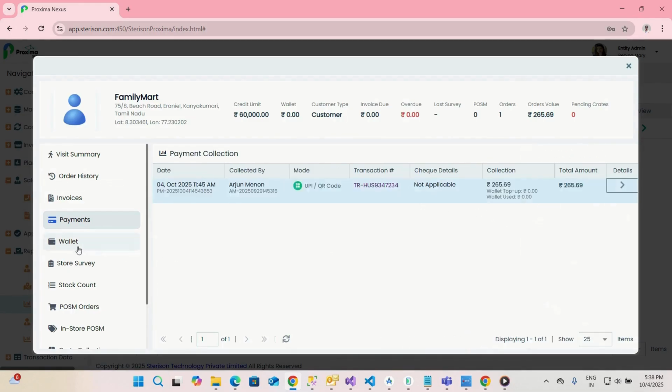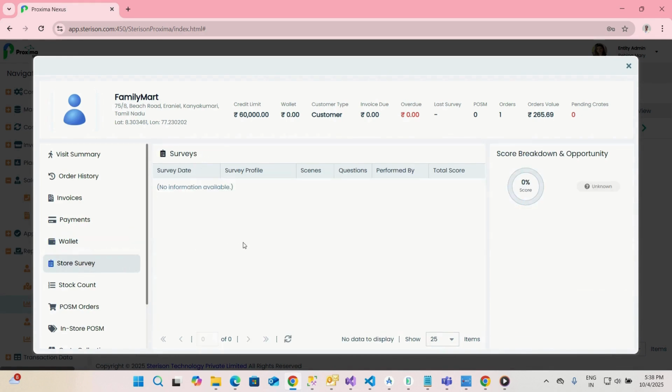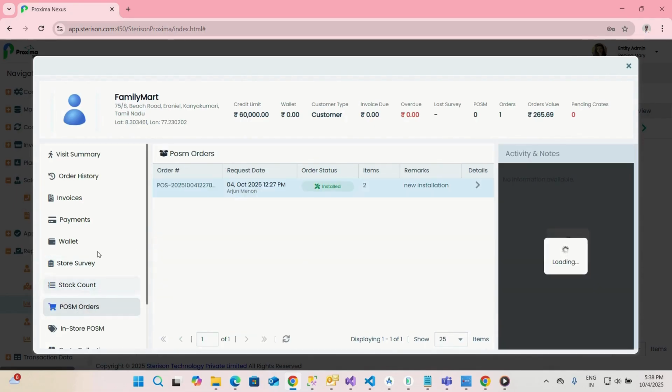We can also see records of POSM orders that were installed, along with credit collection details. There are no customer issues or planogram photos recorded for this one.